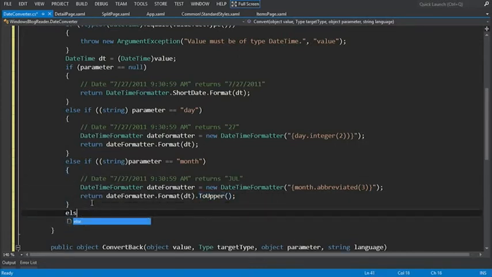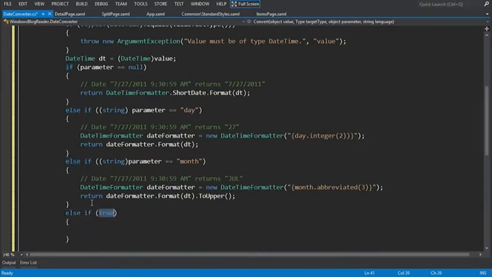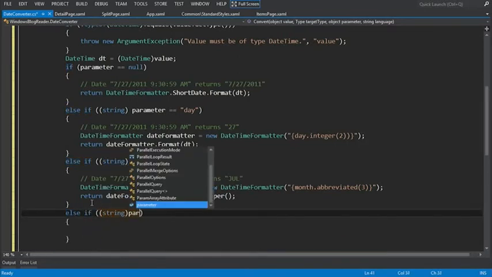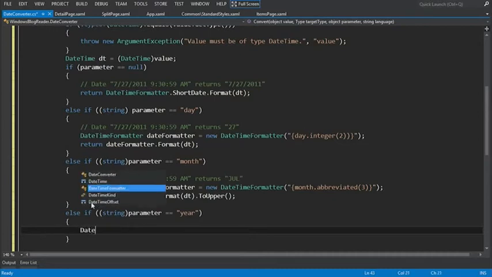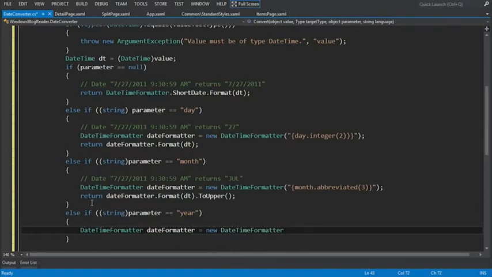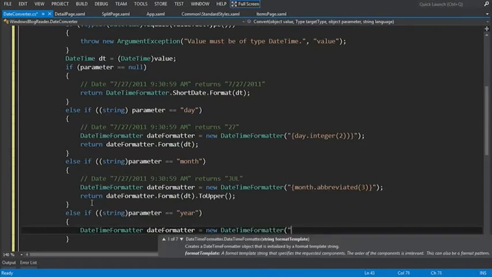Next, we'll add another else if, and we're going to check if that parameter is set to year. So if we set the parameter to year, we want a year formatted. Just like before, we'll build a datetime formatter. We'll call it dateFormatter equals new datetime formatter, and this time we'll set the specific property here in the template to be year.full, and that'll return the full year.